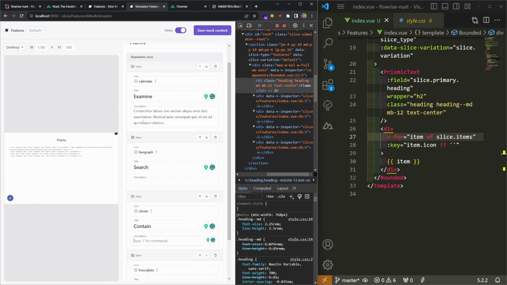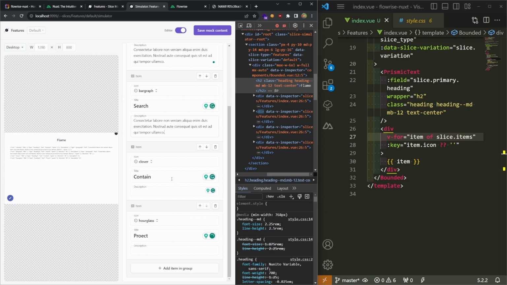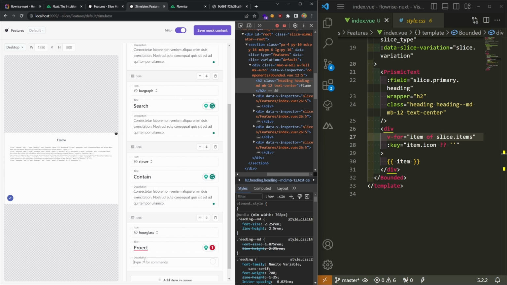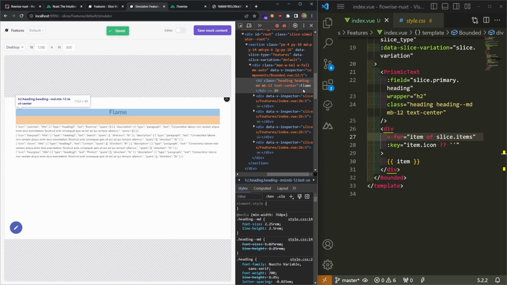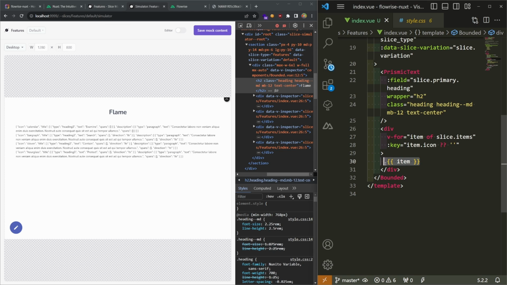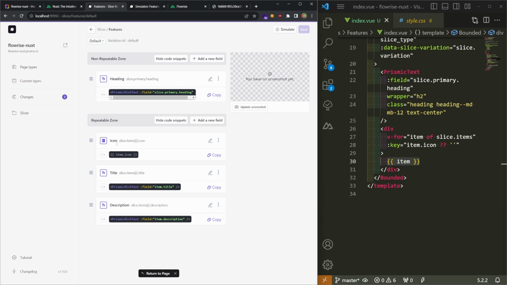Here we go. We'll pass the same description here. And what I can do, I can click Save Mock, get rid of the editor, and we can see we have way more content now to display within our items. So using that, we can go back to Slice Machine, and we can start using the snippets from here. So I can copy the icon, which will just show me the icon.